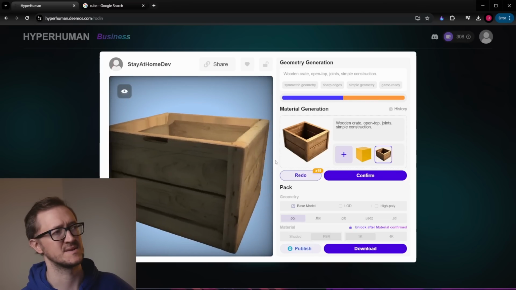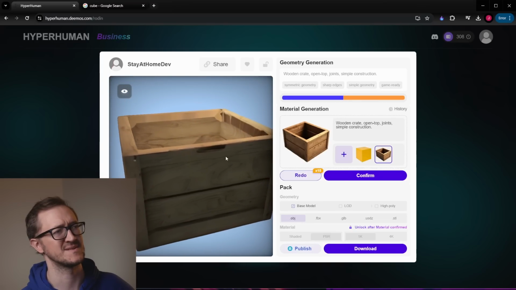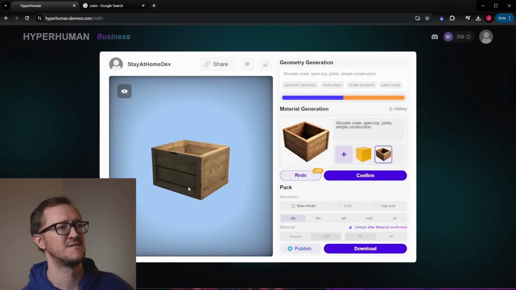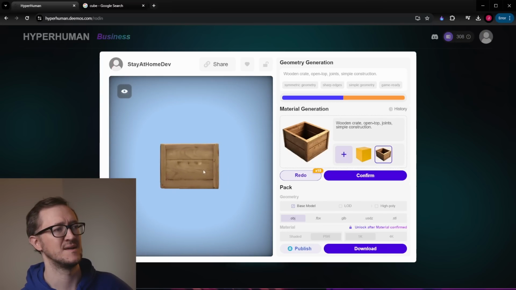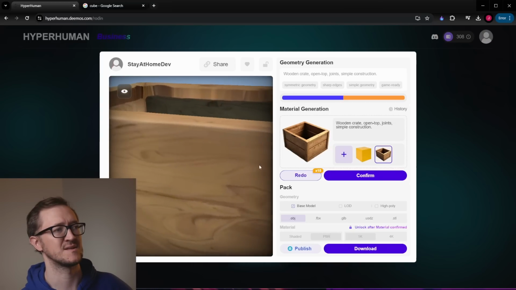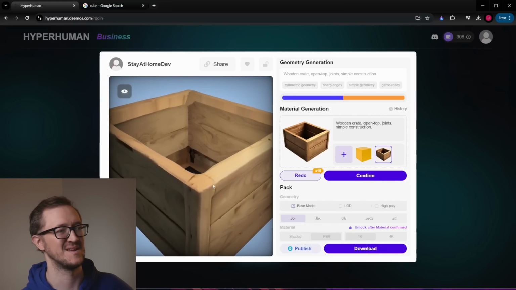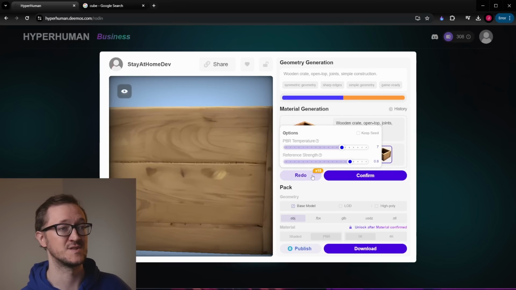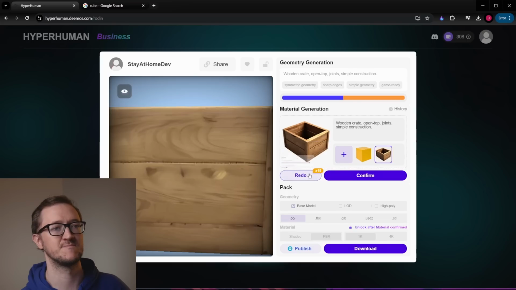It's a bit messy. And then we've got this. Maybe that's like a handle. We've got some messiness here. Far away, it doesn't look bad, but you're getting closer. Yeah, this was made by AI. We can redo it. Let's just drop the reference strength to very low. And I'm not sure what they mean by temperature, but let's pump it up.